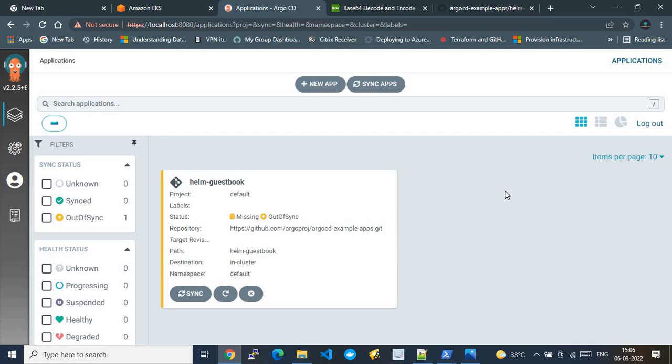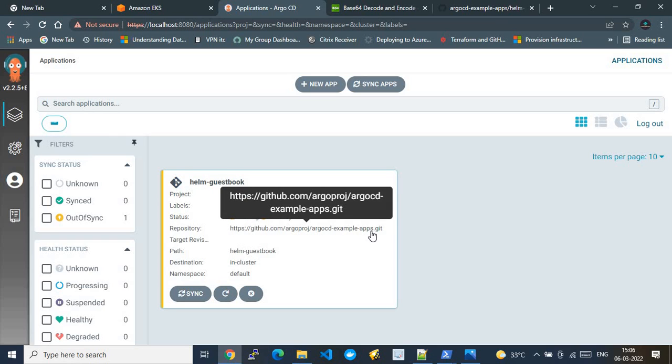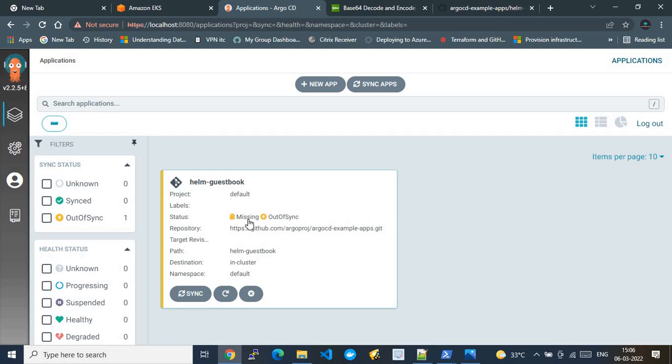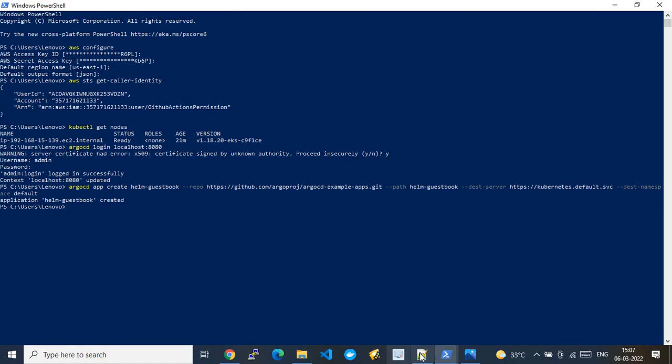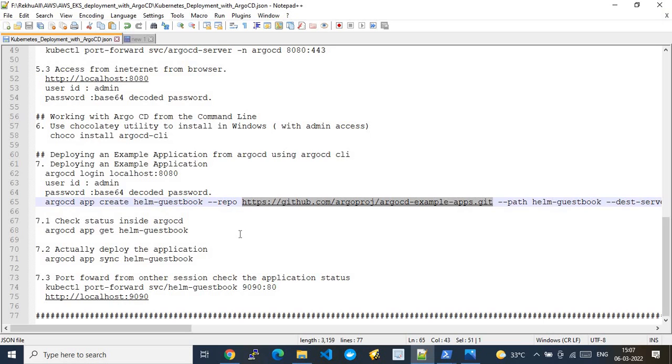In the sense, we have made a connection to a GitHub repo called Helm guestbook, and this is what the repository git link looks like. Right now its status is missing and out of sync. It says missing because until now it has not deployed an application on the EKS cluster; it has just established a connection. To do the next actual step, to deploy the application, that is what we do in the next steps. So let me do those next steps.